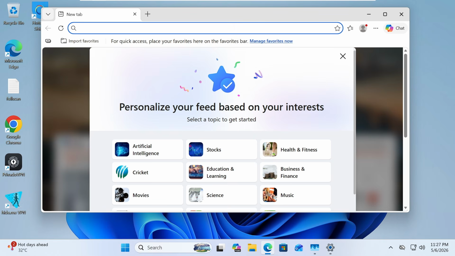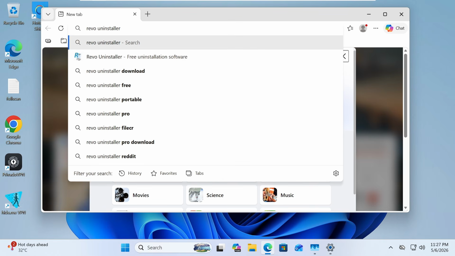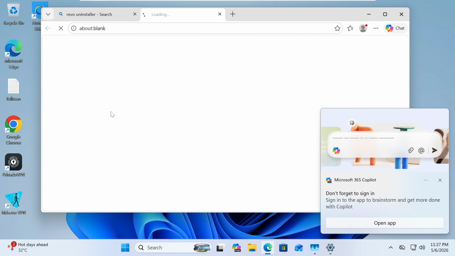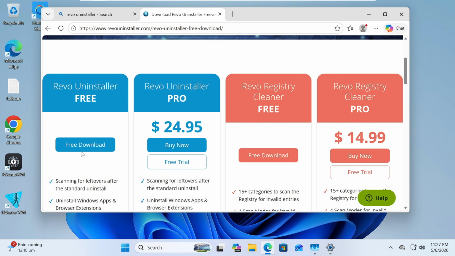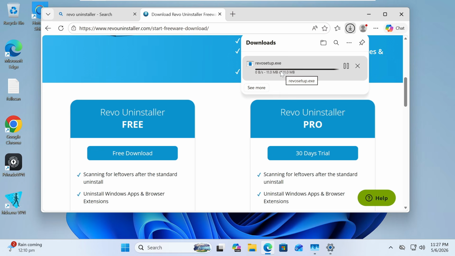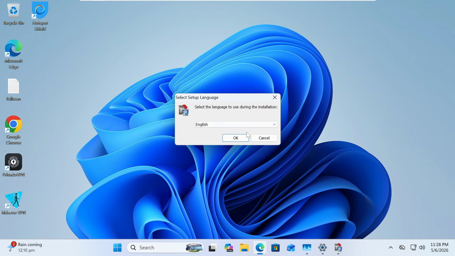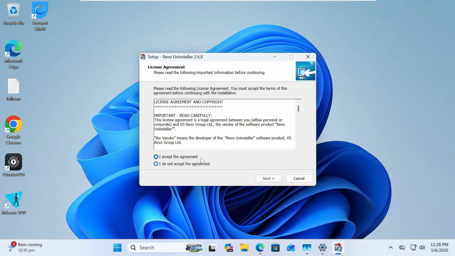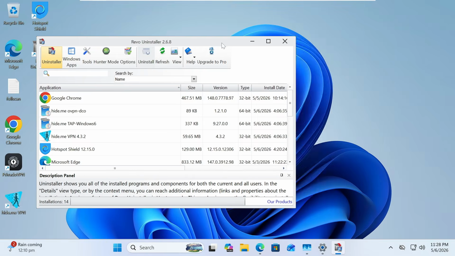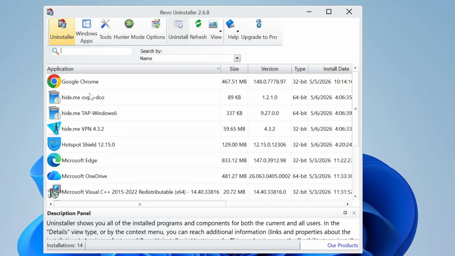So bring up any of your browsers, search for Revo Uninstaller. You will get the very first website, click on it, then click on free download. Very quickly the download will start, and it's a small file, so it will be downloaded quickly. Click on the downloaded file, click on yes, go with the basic installation here, and once it is installed, you will get this kind of neat and clean dashboard.